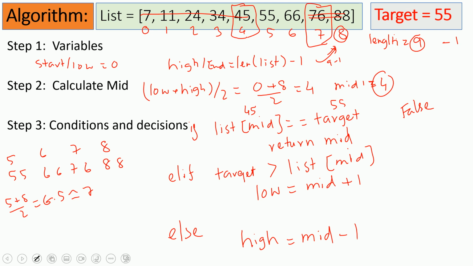The main point is you find the low, you find the high. High will be the length of the list minus 1. Then you find the mid, which is low plus high divided by 2. If it's a decimal, you round the number. Then you check the three conditions. First one is whether the mid item is equal to the target element. If that's the case, you return the mid.